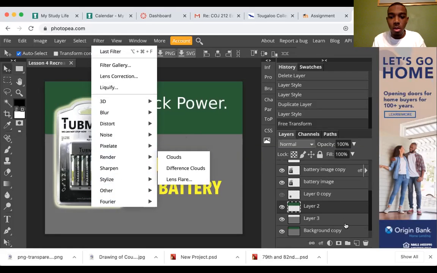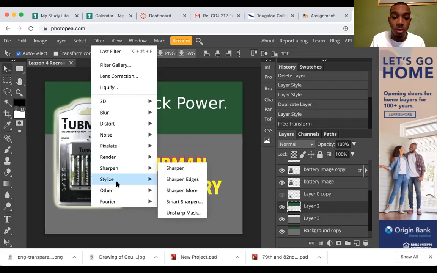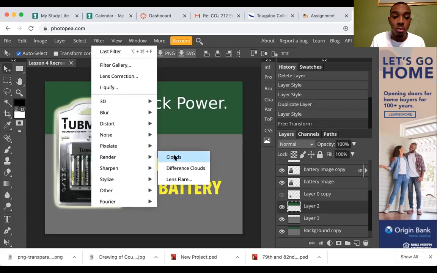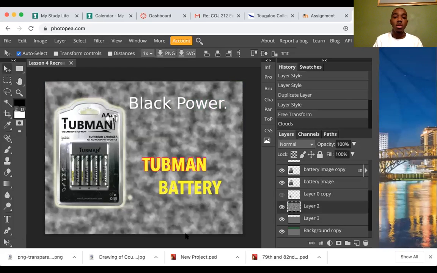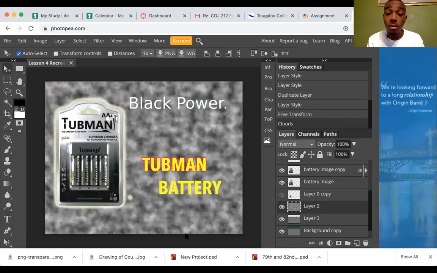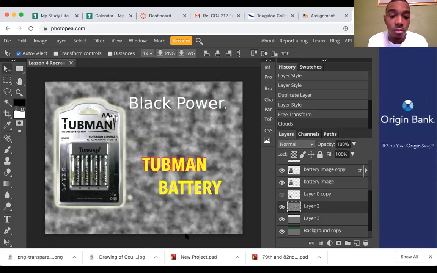Okay. Yeah, I see what I was doing wrong. I was trying to use filter gallery. Instead, let's use layer 2 and let's go to filter, then render, and we'll do clouds. And so as you can see, that creates a background that looks like clouds. I'm not satisfied with that as well, let's see, we may stick with that as the background. Let's find out.